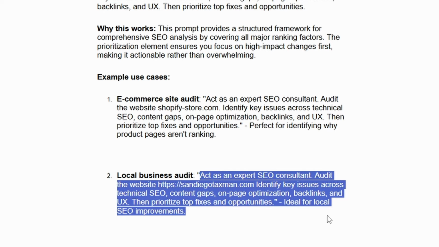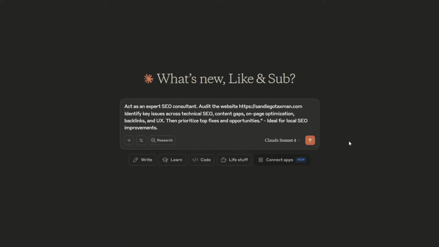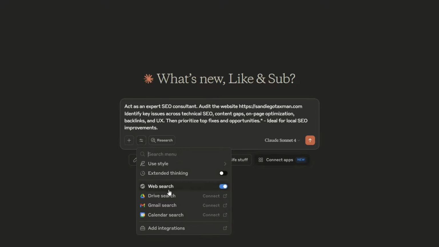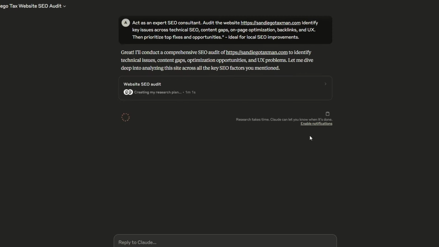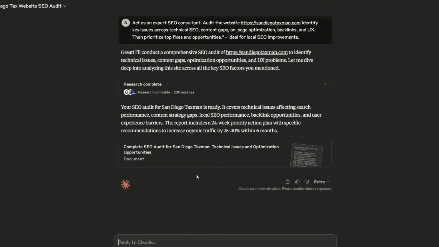So I'm just going to copy this example prompt. So I've pasted it into Claude, and down here, you'll note that I've got web search is on, and I'm going to add research on as well to get deeper research on this. Then we just hit run and see what happens. Okay, that took about 5 minutes, but the audit report is now complete. We can take a look.